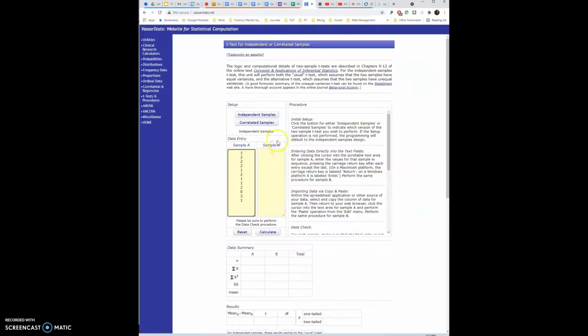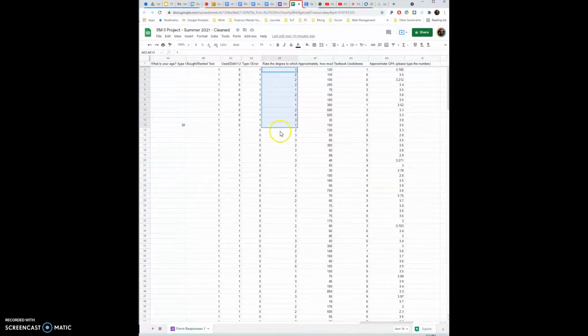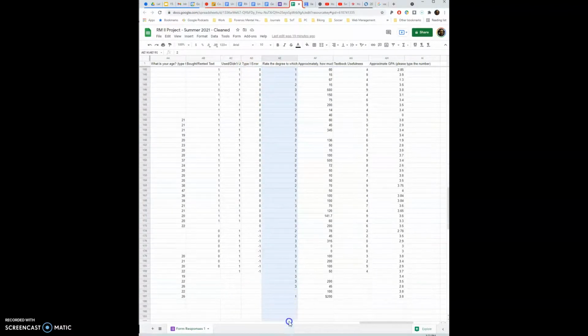For sample B, these are everyone who did not commit a type 1 error. So we go back over here, and notice that these are all zeros. Okay, the zeros are the negative ones in this column. These are all the people who didn't commit a type 1 error. So we want to get all of the interest scores from all of the people who did not do that. So I'm going to highlight all of those scores. There's a lot of them, okay?